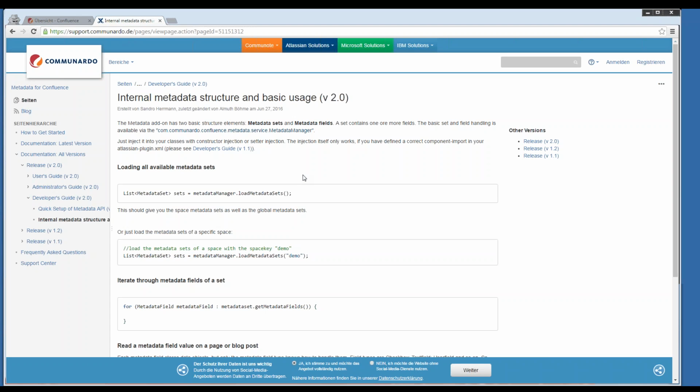There was another question whether it's possible to turn a local set into a global set. Unfortunately, that's not possible. You have to set it up anew as a Confluence administrator if you want to do that.